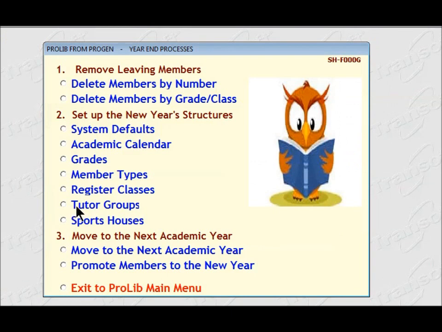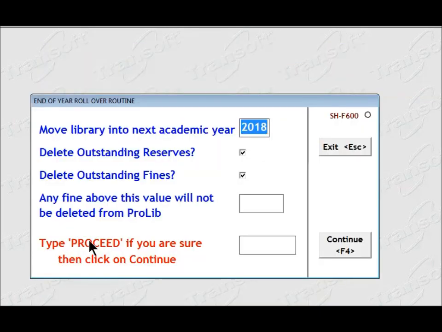Tutor groups are unlikely to have changed, and nor will sports houses have changed. Now we're ready to move to the next academic year. So we click on the radio button, Move to the next academic year, and we fill in our date there, Move library into the next academic year, 2018.